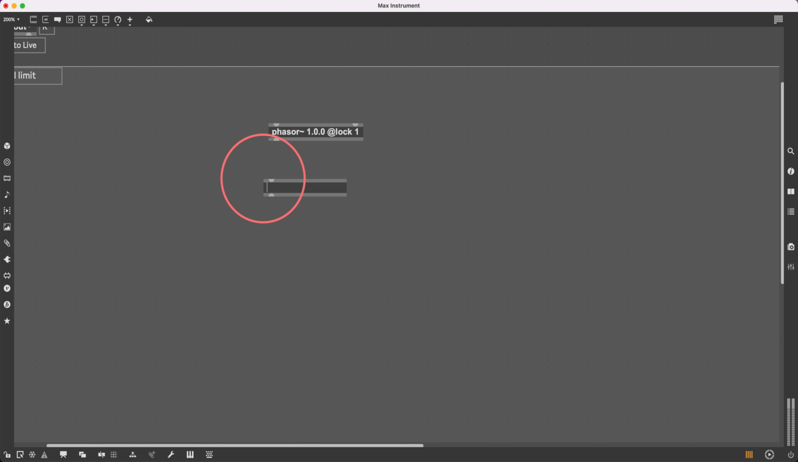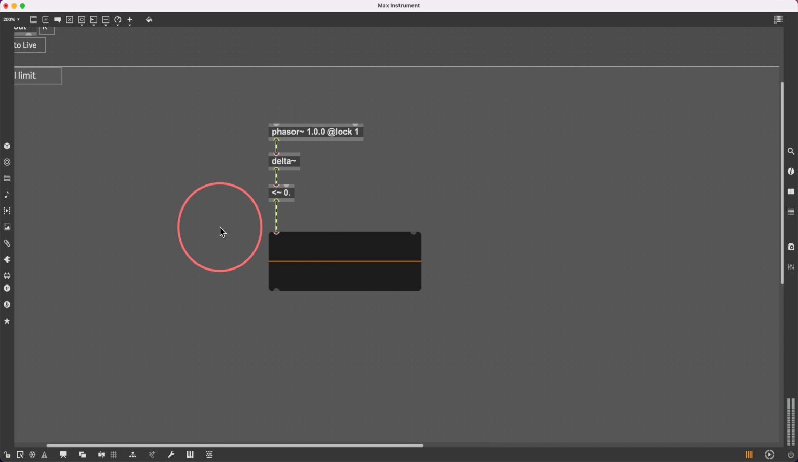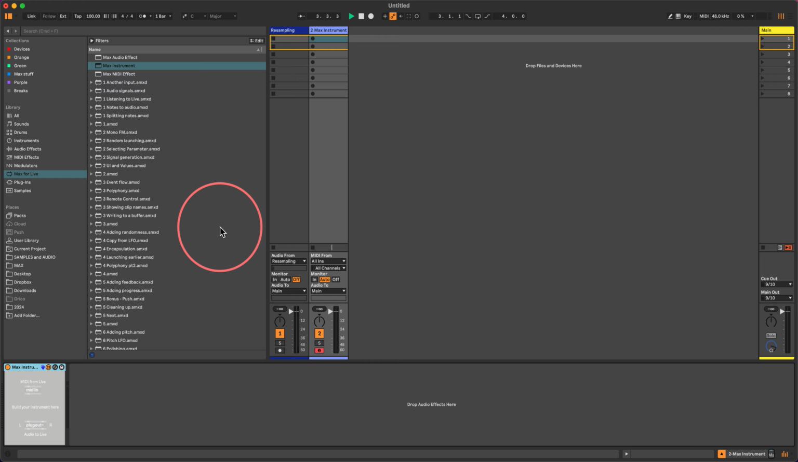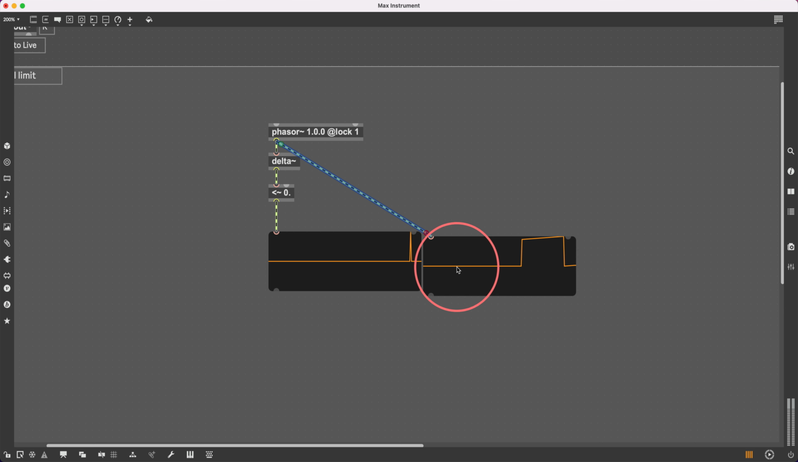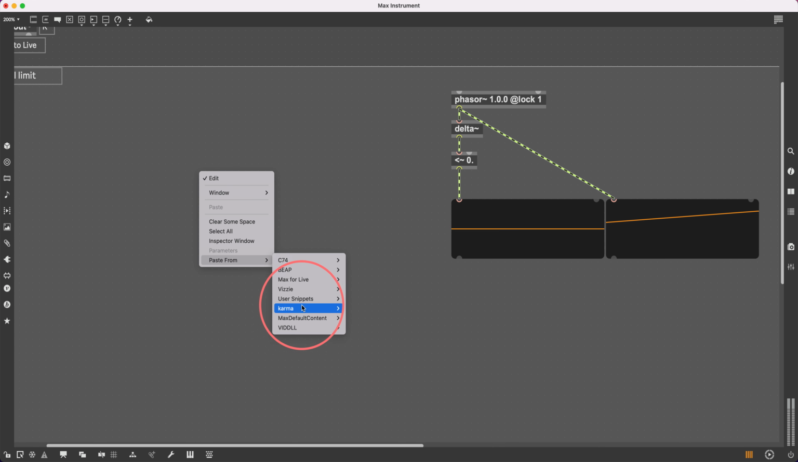So we're going to do the same trick we did before. We're going to report the delta of that ramp, and I'm going to say give me a 1 when that is less than 0. Let's make a live scope, and then I'm going to start the transport in Ableton. Okay, is the transport running? Yes, it is. So we're getting a single sample blip at the start of each bar. Very good.